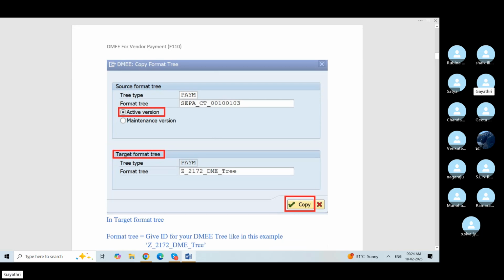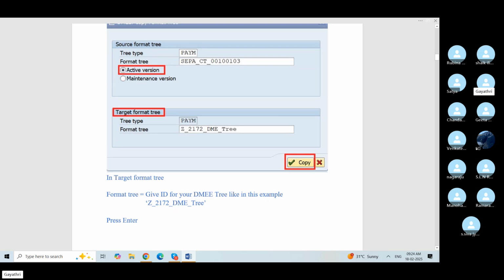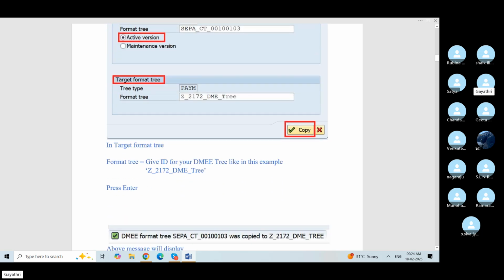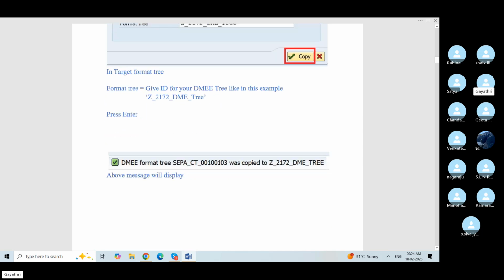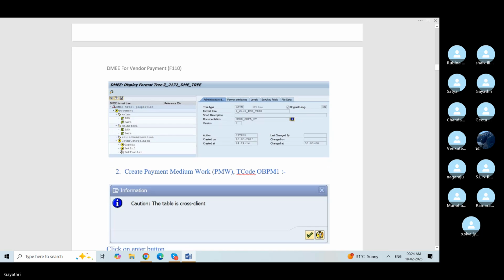In that file, we have taken the source format tree, and the target format tree is our own name. We have given a Z format. We are not using the standard one; we are creating a customized one. That's why we have taken the Z format. We have copied that standard file and given our own name, and for our own file, we can do the customization here.